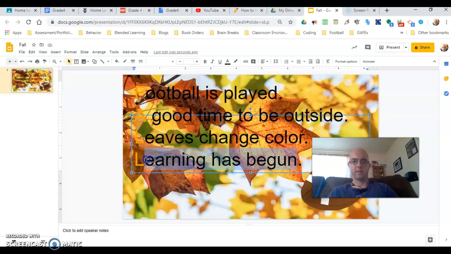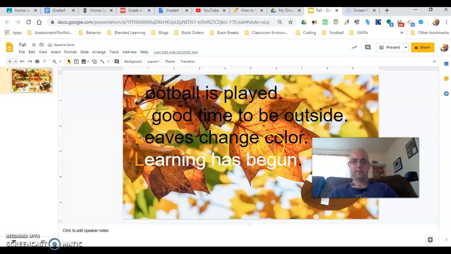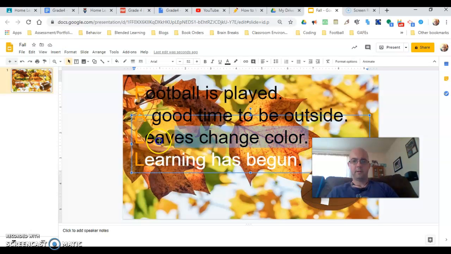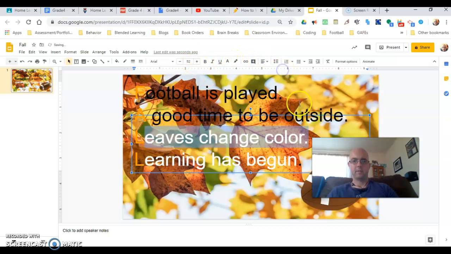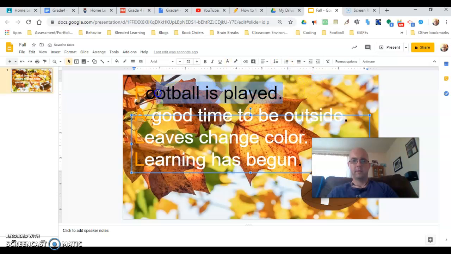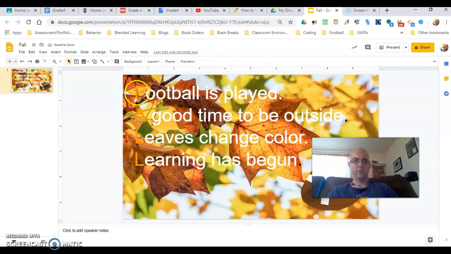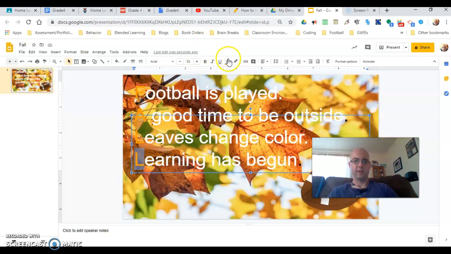So, I might make this a little more readable. Maybe I'm going to make it white. And I can do the same thing here. And here. Here. You'll notice now the other parts, the other letters are not super readable, so maybe I'll go back to making them black. And they'll stand out a little bit more.